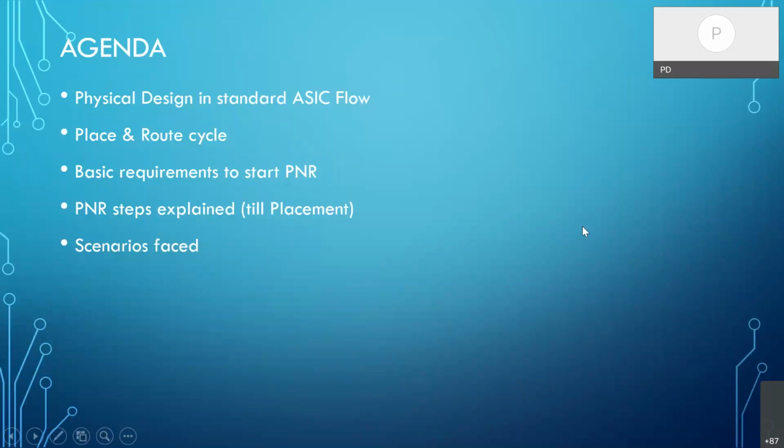So this is our short agenda. We'll be seeing where physical design is in our standard ASIC flow, the place and route cycle, and what the basic requirements are that we need to start a PNR. I've covered some PNR steps till placement. After that, mostly I haven't faced many issues, so I have just skipped that part, and I have added a few scenarios, like issues, that I had faced.